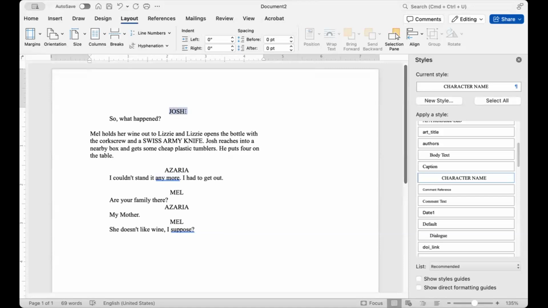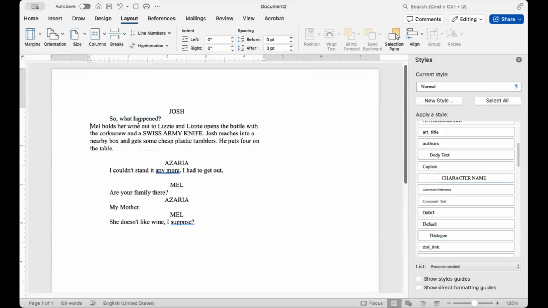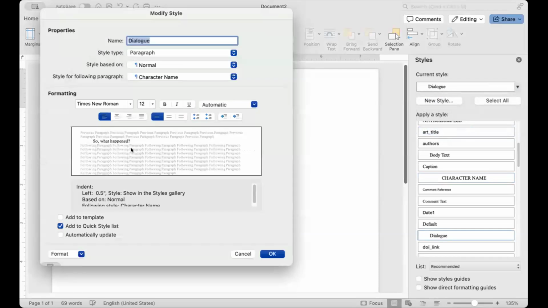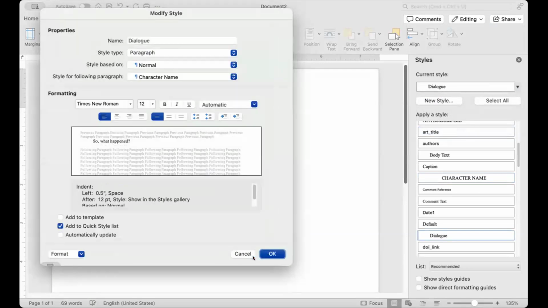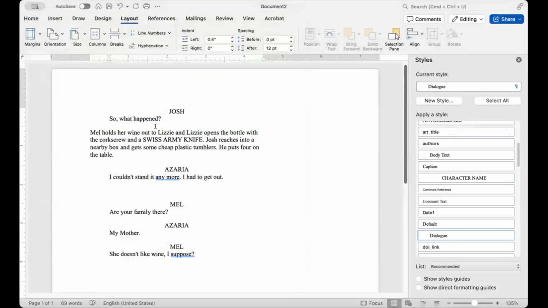Now the space in the example we're looking at, the space is after the dialogue. So that's great. We just go ahead and go to our dialogue and modify that style. And so we can go to paragraph and say, okay, after we want that to be one line version. So we're using 12-point font. So 12-point means an extra blank line. And now we can see, oh, that's happening automatically.